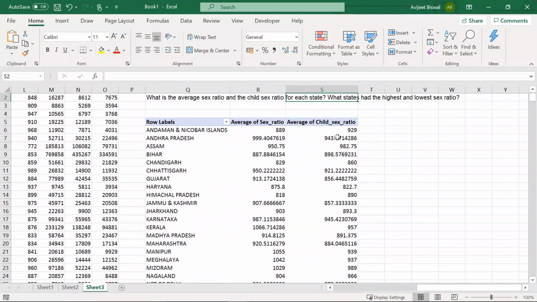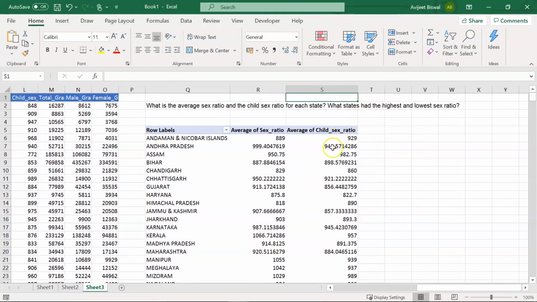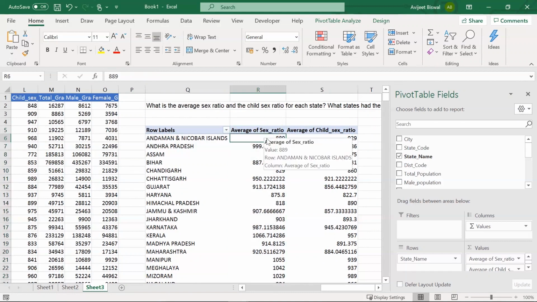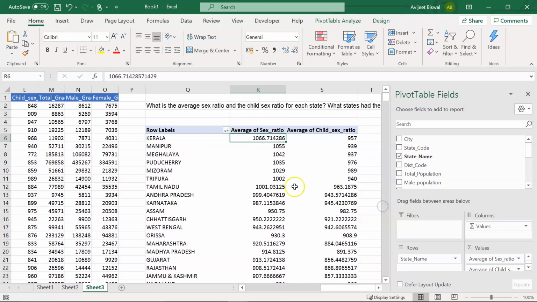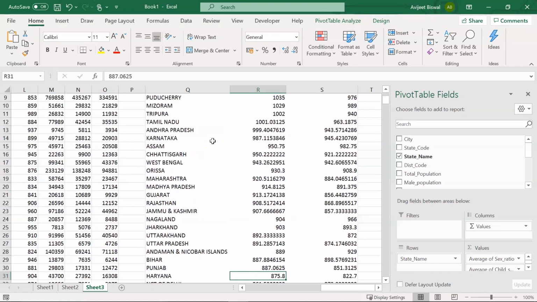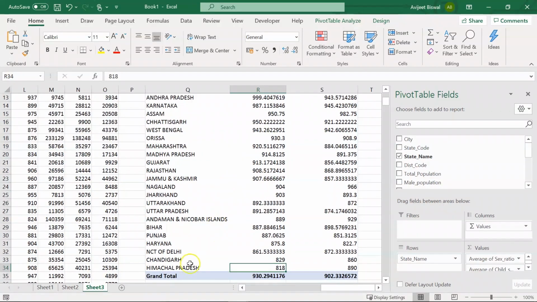Now the next question says which states had the highest and lowest sex ratio. So we'll consider this column. We'll sort it in any order you want. You can do it either ascending or descending. Let me sort it in descending order. You can see we have our column sorted now. So in 2011 Kerala had the highest sex ratio, and if I scroll down to the bottom, you can see Himachal Pradesh had the lowest, which is around 818.